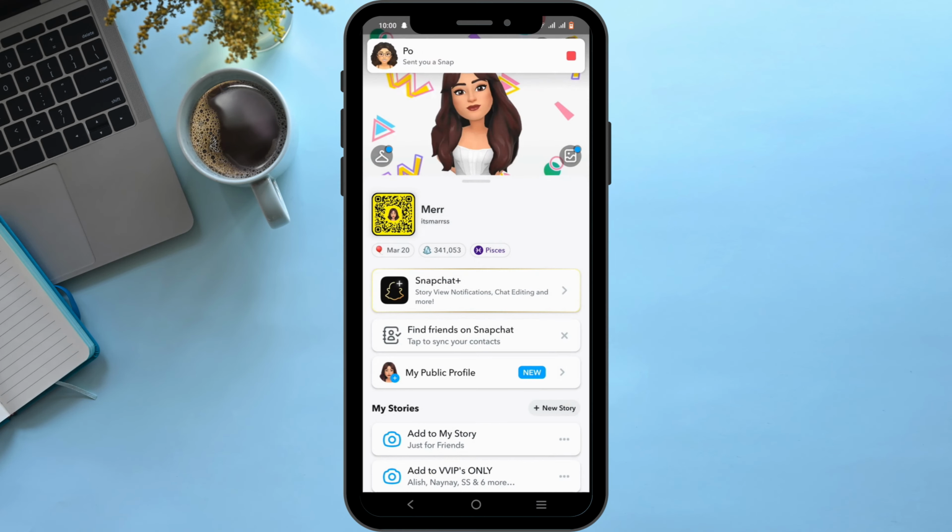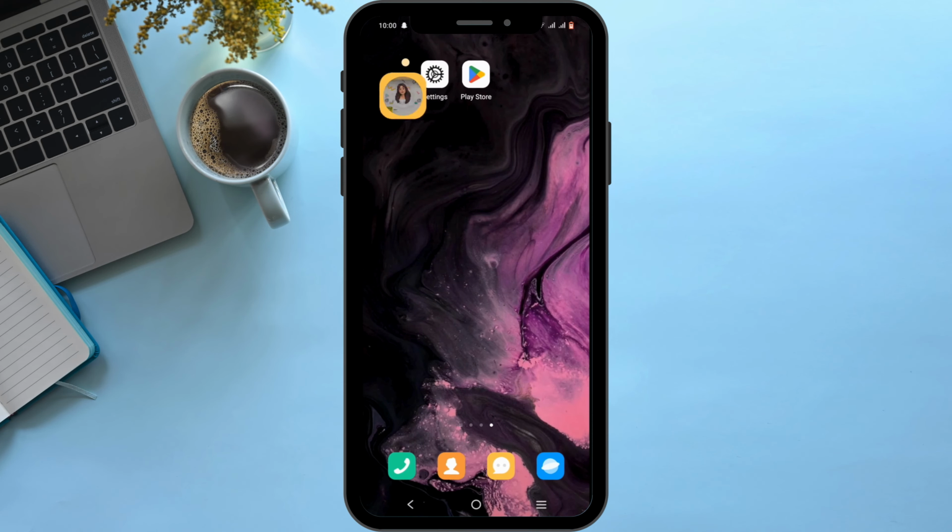So here's the deal. If you wish to hide your Snapchat score, sadly as of today you won't be able to do so. This is because this is one of the special features of Snapchat. However, we can wait for an update where we'll be able to manage or hide our Snapchat score.